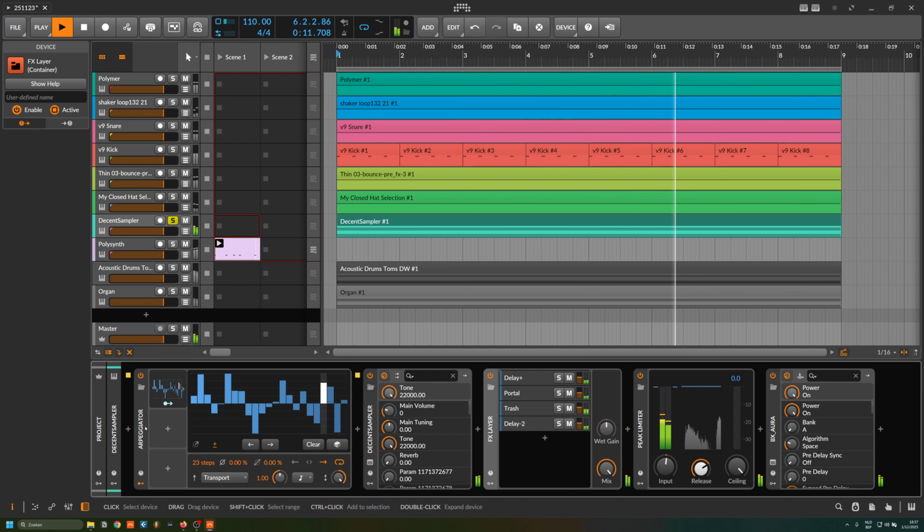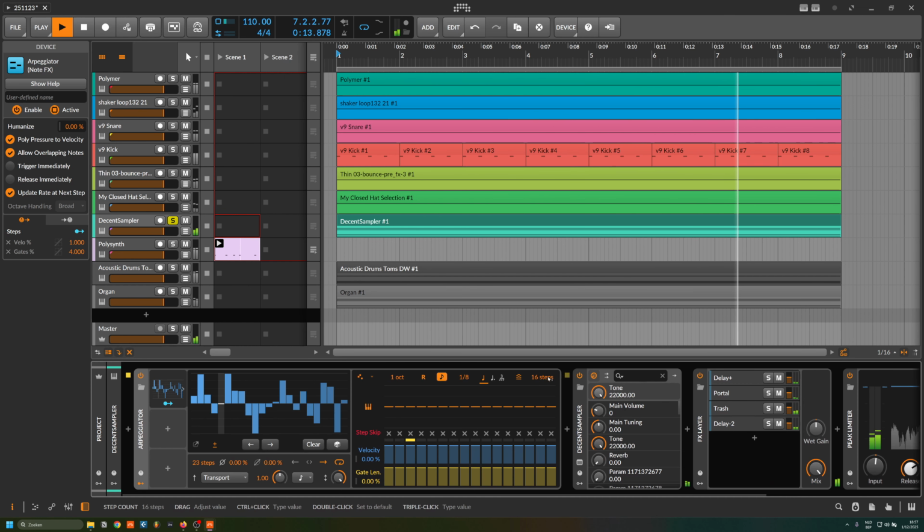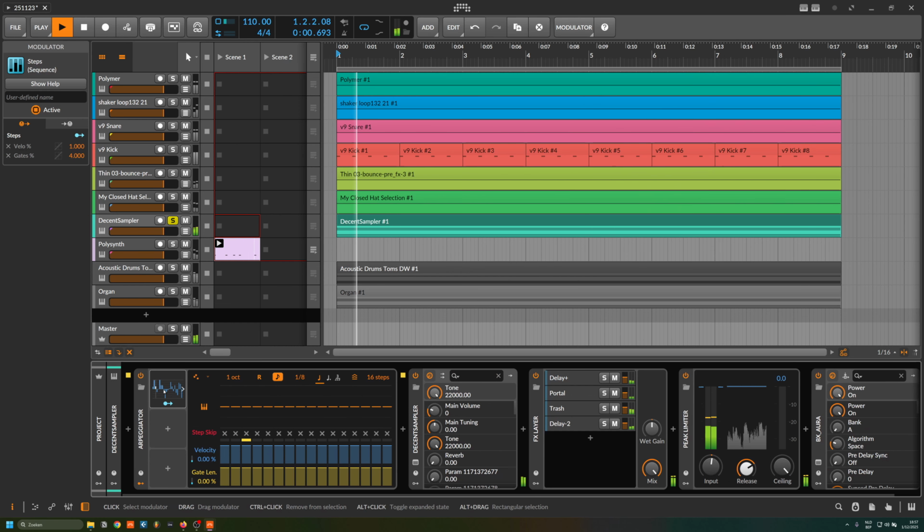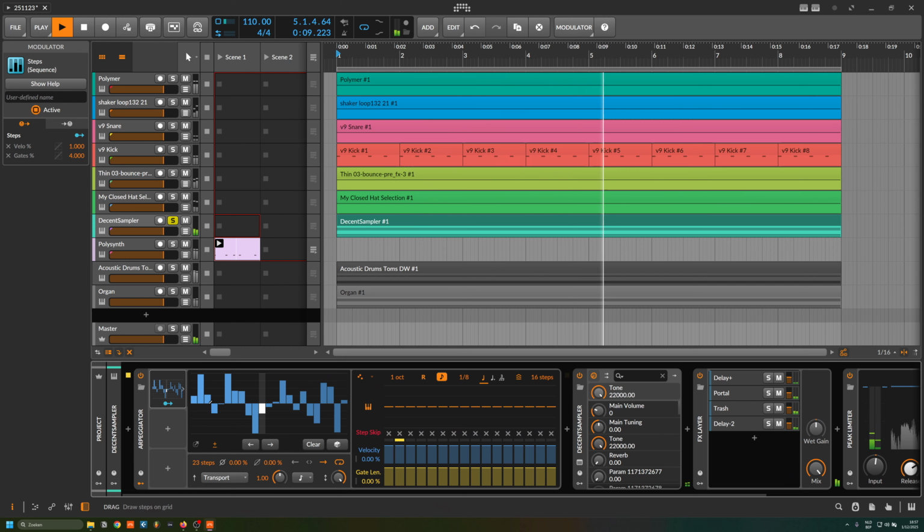So, arpeggiator, just 16 steps, and I use a steps modulator to modulate the velocity and the gate length. What does this mean? It's actually simple, because every value below 0 means the gate and the velocity are 0, so the note doesn't play. Everything above gives a value to the velocity or the gate length.